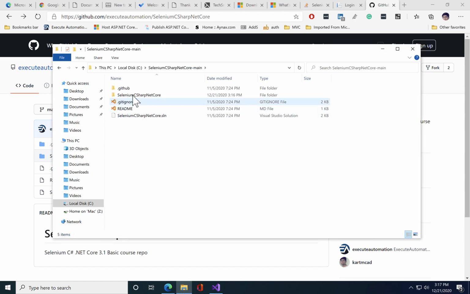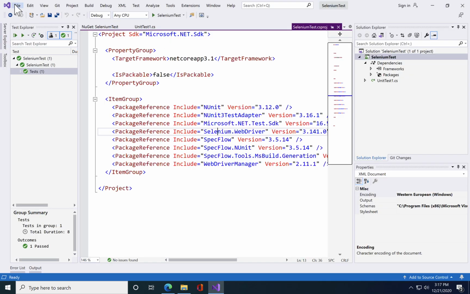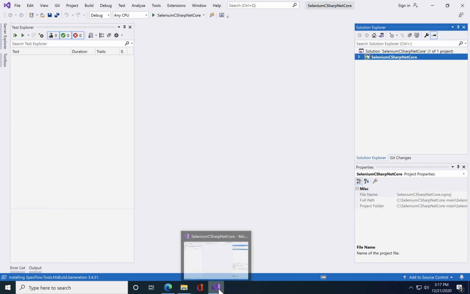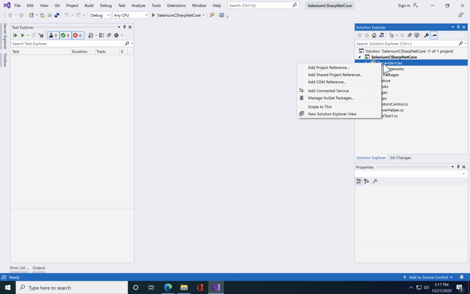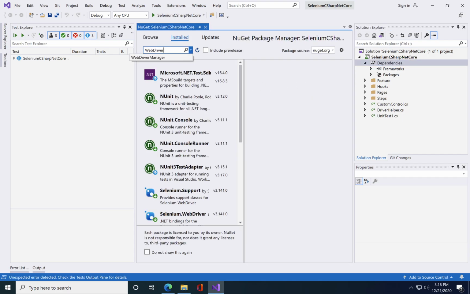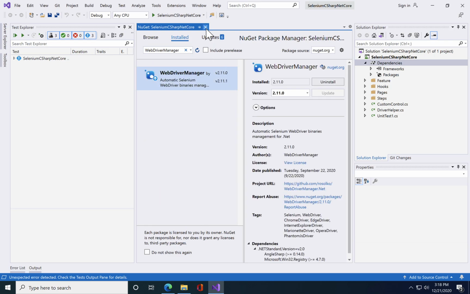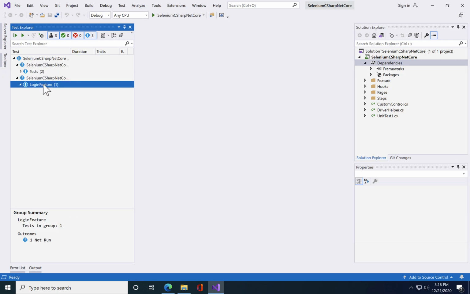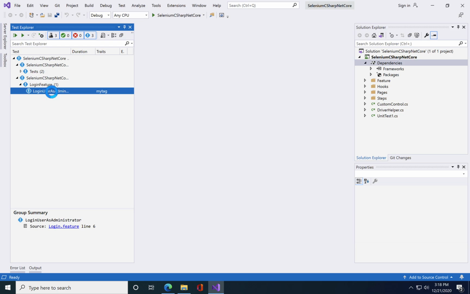And I'm just going to open the C# project which I just have. I think the only thing I need to change is the WebDriver manager for this project. I don't think the WebDriver manager exists. Oh yeah, it's there, which is cool. So now I can directly go to this project, and you can see that there's a login feature. This is the Specflow project.